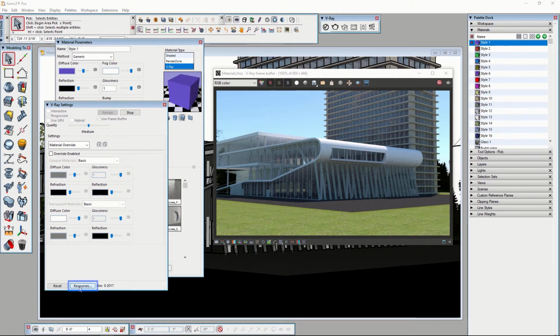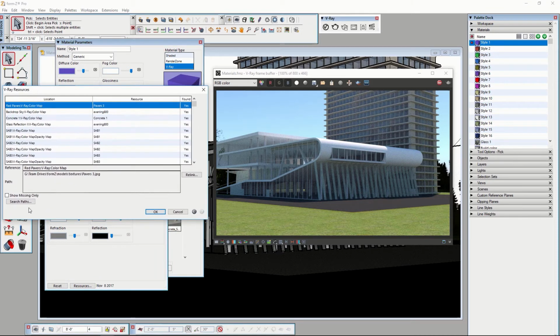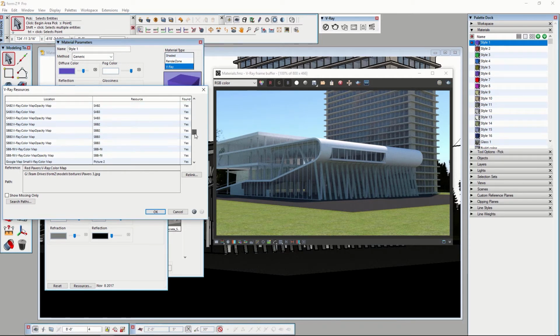clicking on the V-Ray Resources button here at the bottom. This lists all the resources for that scene, and you'll notice that each resource indicates a yes in the found column, which is good.